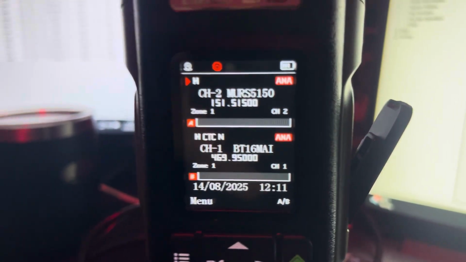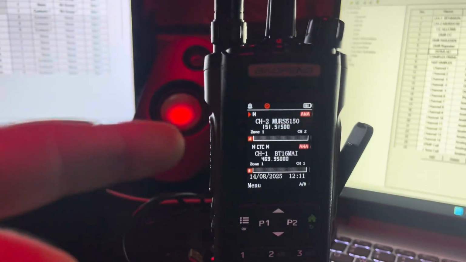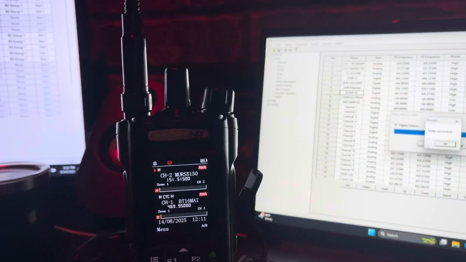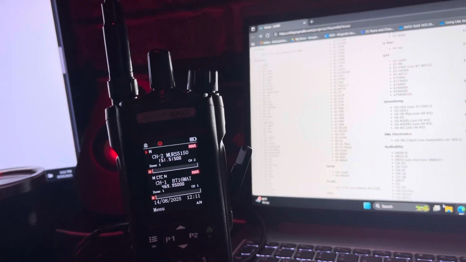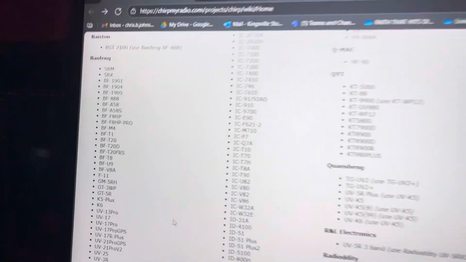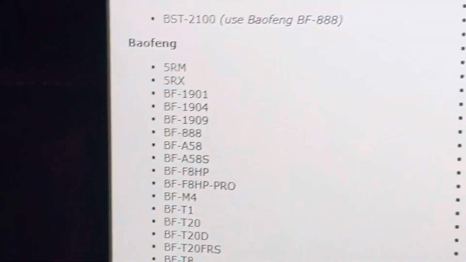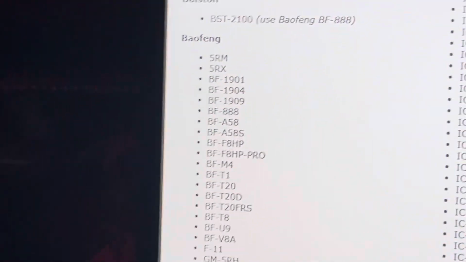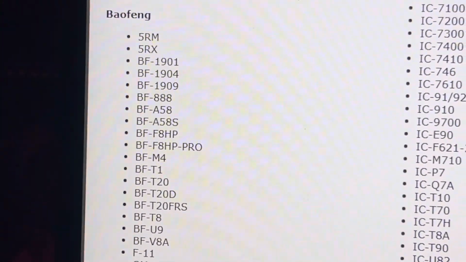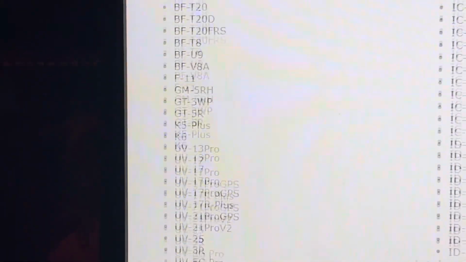get your radio filled. So this radio, the new DM-32s, they're not supported on Chirp. Otherwise, I'd be using Chirp. You can see over here, I've got the Chirp website pulled up. Let me zoom in where you can see that better. So these are all the Baofeng radios. You can see it's not supported. These are all the ones that are, though.